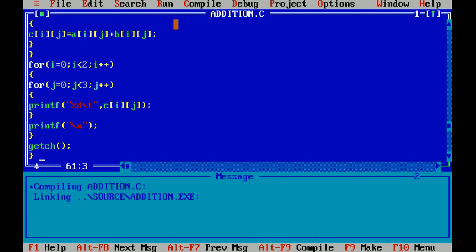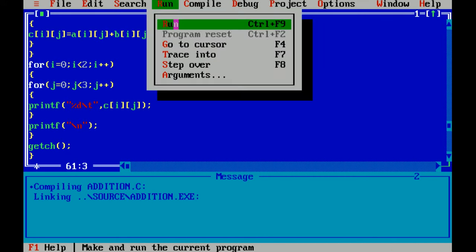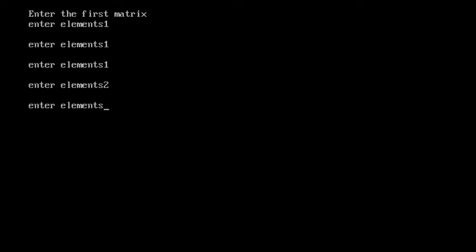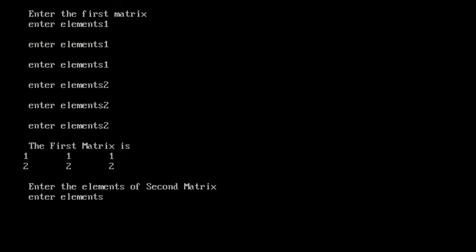In the first row, I am giving 1, 1, 1, and in the second row, I am giving 2, 2, 2. As I have told you, in the first row, I am giving 1, 1, 1. In the second row, 2, 2, 2. Correct? In the second matrix, I am giving the same input. In the first row, 1, 1, 1, and in the second row, 2, 2, 2.